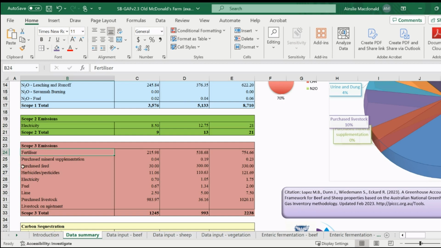These the farm is not responsible for, but it's important to include them for a couple of reasons, especially about decision making and about how you decide which inputs to purchase, especially in the future as low emission options become available. Here you'll be able to see that the largest source of emissions was purchased livestock.